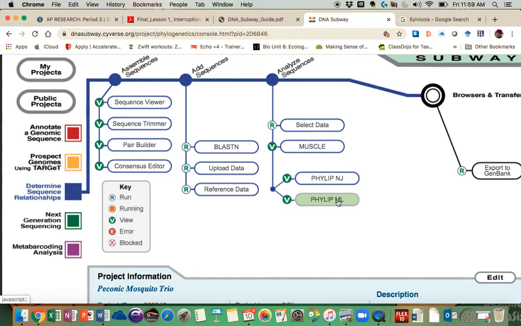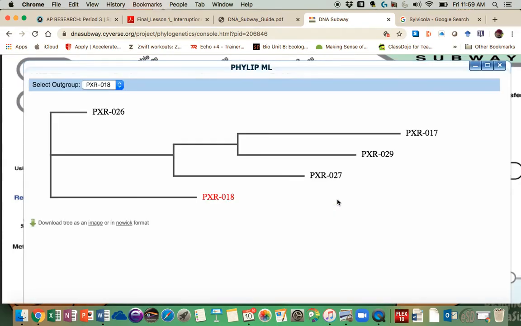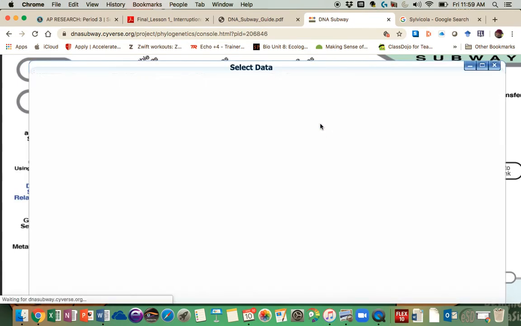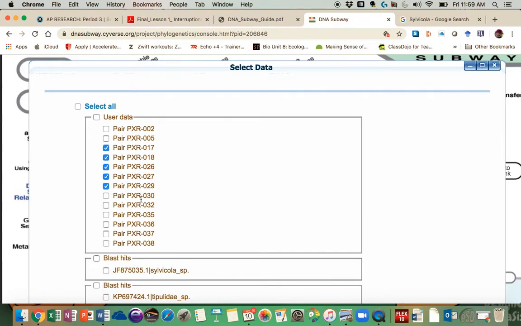We can do it in max likelihood as well. And so this just puts some probability in there. And this supports our findings, right? So like here's 18, total outlier, where this is concerned, okay? And so here's 17, here's 29, a little more closely related, putting 27 back based on the DNA sequence analysis of the recent common ancestor. Okay, so again, you can switch those up at any time by selecting the data.